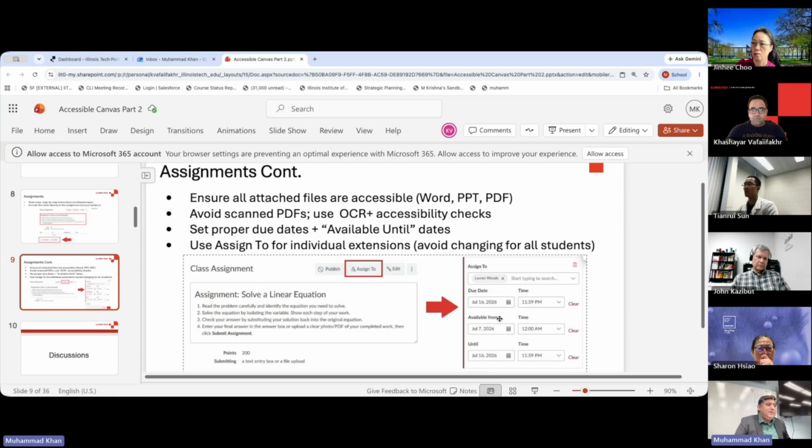Also, if there is a need of providing some kind of extension, Canvas has a feature of even assigning it to a specific person. For example, here you can see that it has been done for one of the students. So Canvas allows this flexibility to do it for a single student as well in terms of extensions.